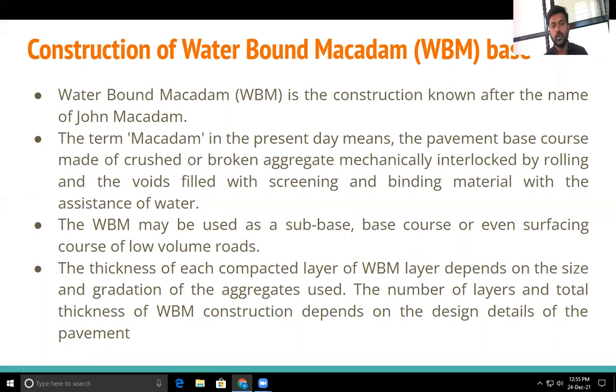The water bound macadam may be used as a sub-base course, or even the surfacing course for low volume roads. We will construct sub-base course as well as base course using water bound macadam. Or in the low volume road, we can also go for the surface course, because in the low volume road, we will use the surface course as well by water bound macadam.